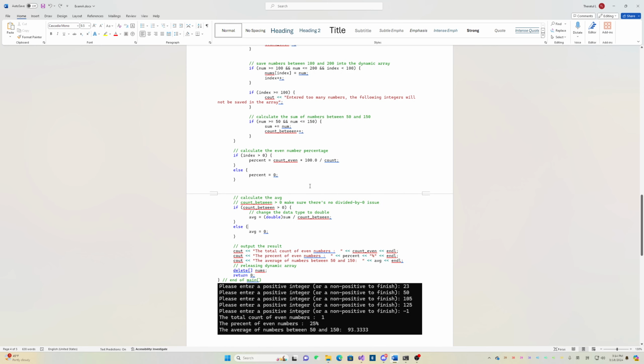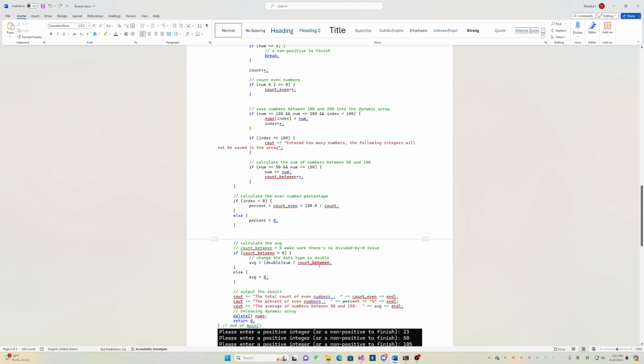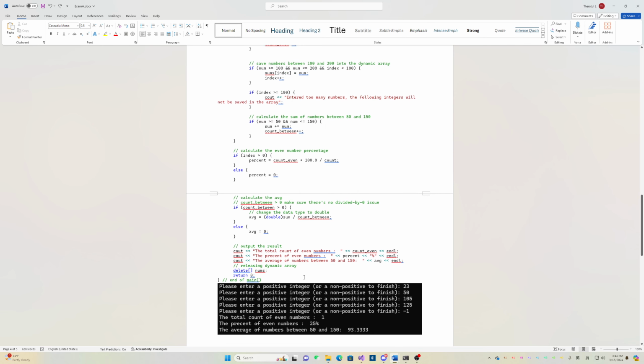And if there's no number between 50 and 150, we want to avoid the case that something is divided by 0. So if this number is 0, we're simply gonna have the average equal to 0. Well, actually, I don't think this should be average equals to 0. I can say, yeah, we can like, I'm just gonna change this.